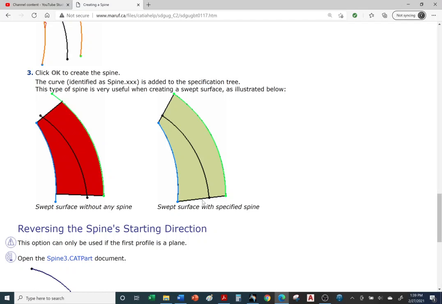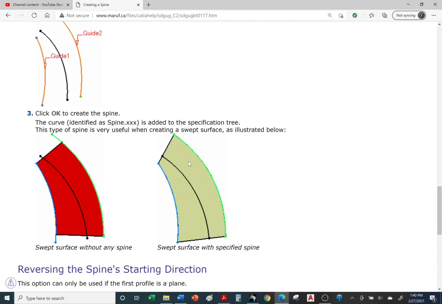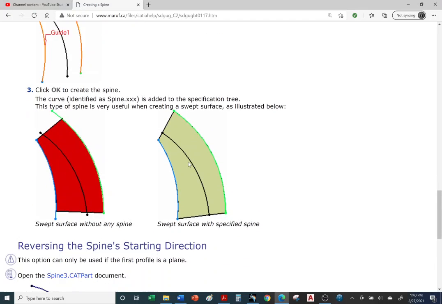So once again, think of your spine. Sit straight, stand up straight, right? And don't bow your back. Same idea. Okay, so we'll come back later on when we do sweeping, when we sweep surfaces.